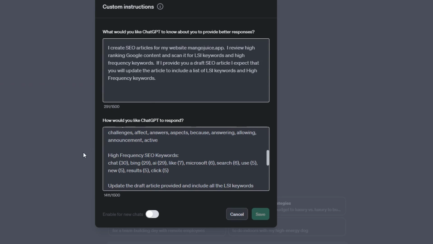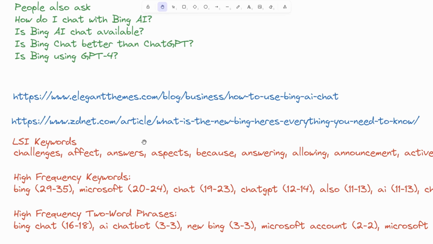From our Python script, we did get that aggregated data. I just pasted that data across onto my notepad here. So I've got the LSI keywords, the high-frequency keywords, and the phrases. And what you're seeing in brackets here is a range. Now, I've written my prompt so it'll actually just target one number. You can play around with that, whatever you think, but stick roughly within the range.